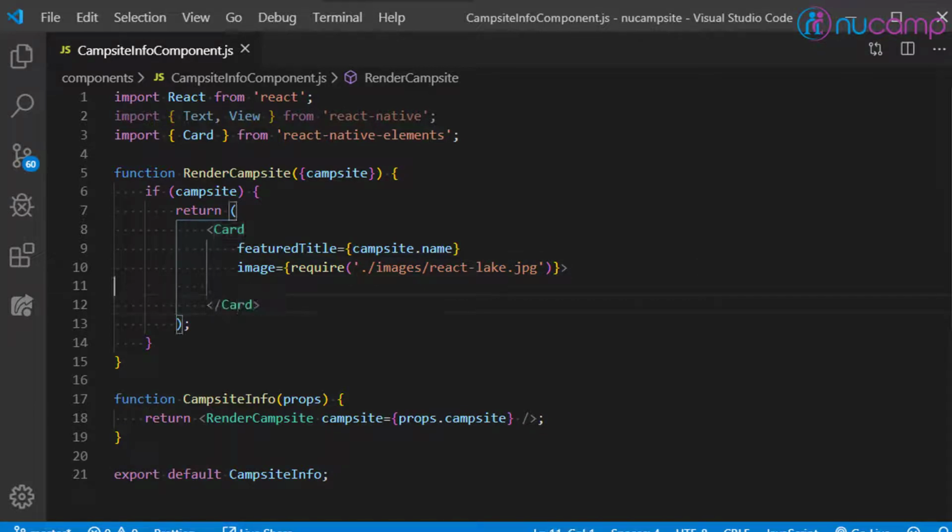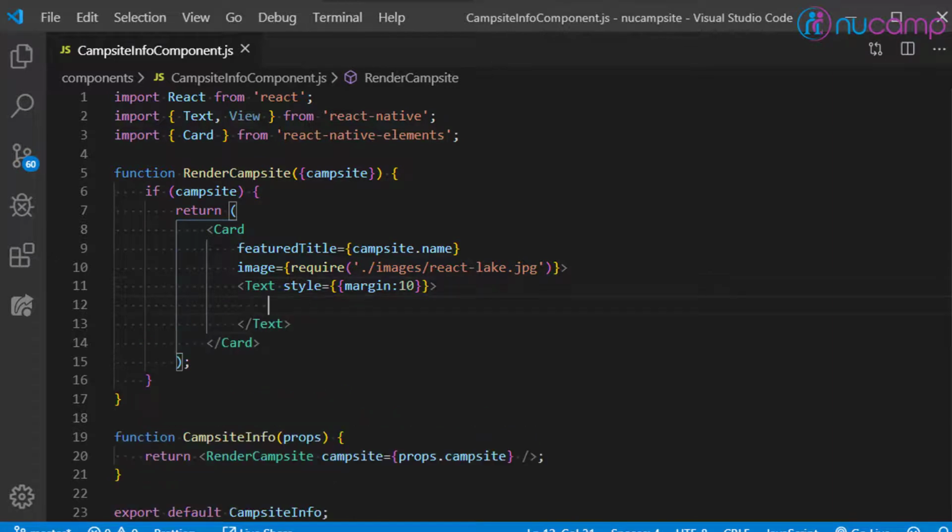Then we'll use the text component from React Native here, and we'll give it a style prop of margin 10. And since this is an object, it needs double curly braces inside JSX. And remember, this looks like CSS, but it's not. It's similar to CSS, but it's really JavaScript. And inside the text component's start and end tags, we'll put the campsite description.